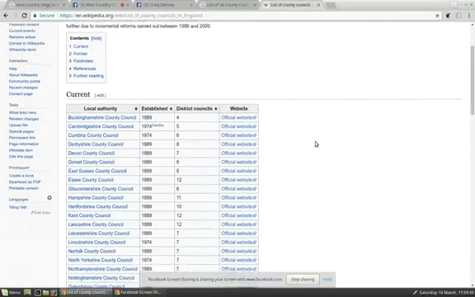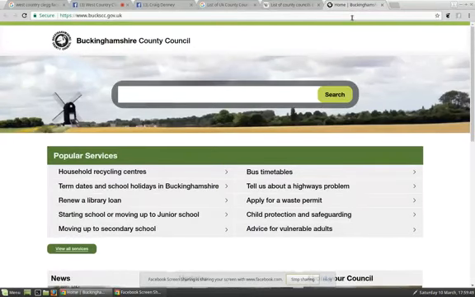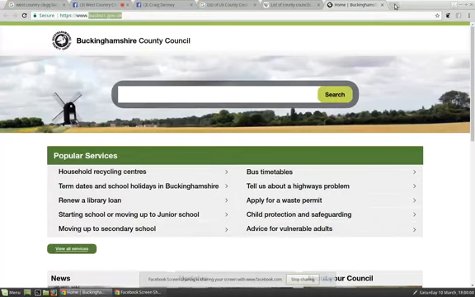Now what we want to do, now we've got the list up, is look for the council website. So open that in a new tab. Hopefully that's going to work and not cut me off. So what we want to do now, my lovers, is copy that bit up there where it says Bucks for Buckinghamshire. We'll open up another page.